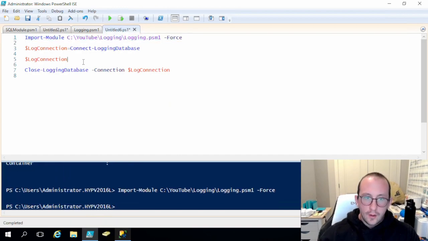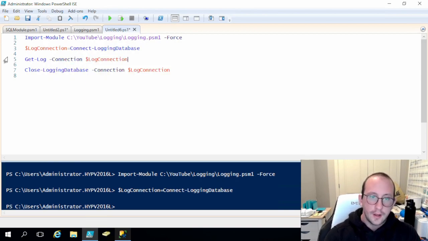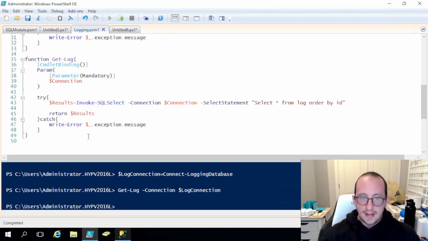Now, right now, if I do this here, so I just have to open my connection again. Now, if I do a Get-Log with the connection, it will not give me an error, but I will not be getting anything back because I just recreated that database. I don't have any items in there. So let's go ahead and create that add function.